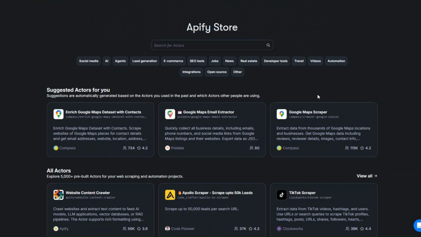Head over to Apify, then create your account, and after creating your account, head over to Apify store. Here, we're going to search for the site that we'd like to scrape. In our case, we'd like to scrape Google Maps.